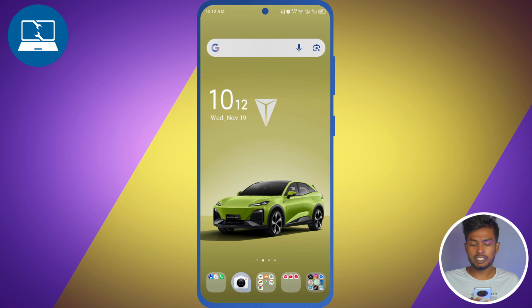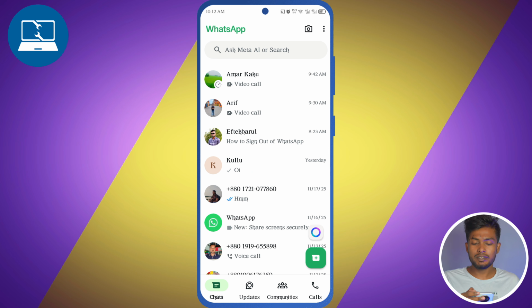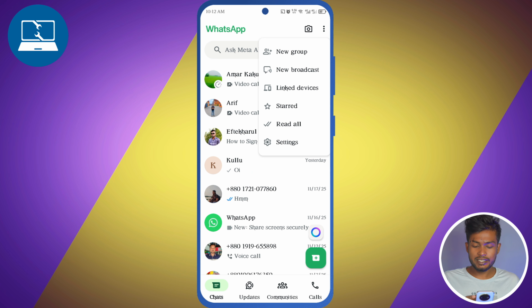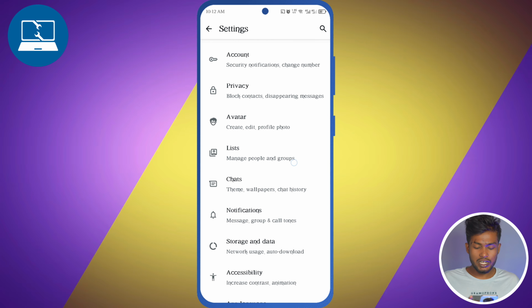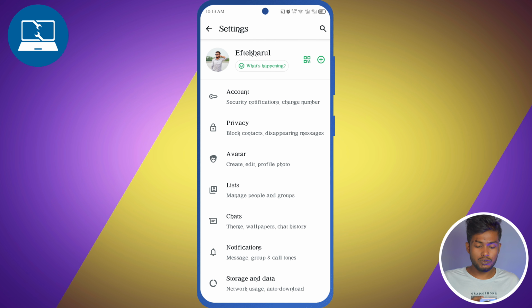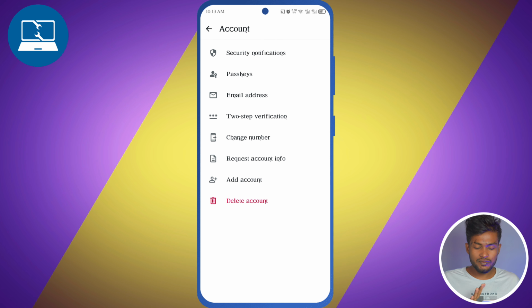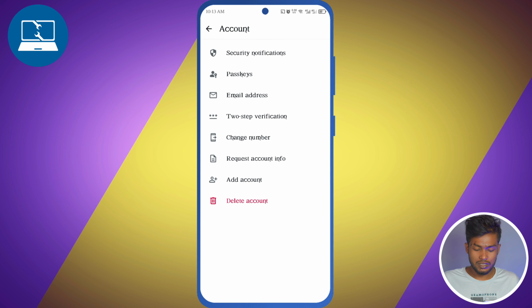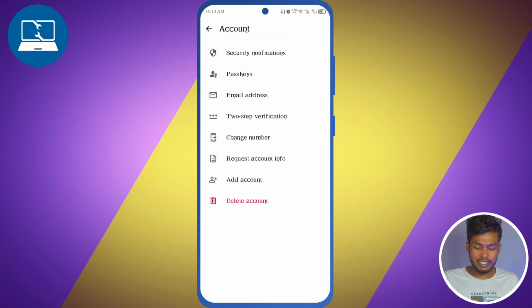First of all, you need to open your WhatsApp app and tap on this third icon. Then click on Settings. Then scroll down. Then you'll find no Sign Out option. And if you go to the Account section, you'll find there is no sign out option there either. The only option is Delete Account.